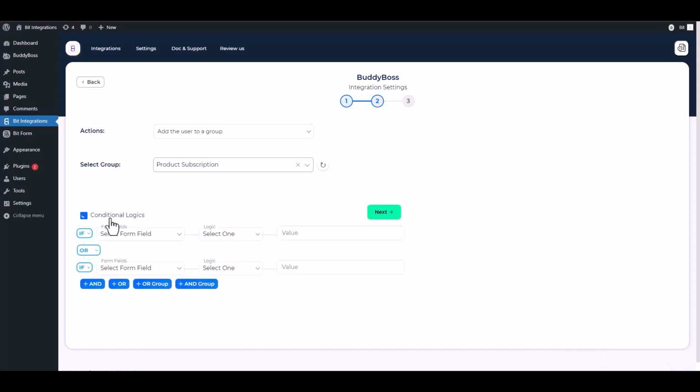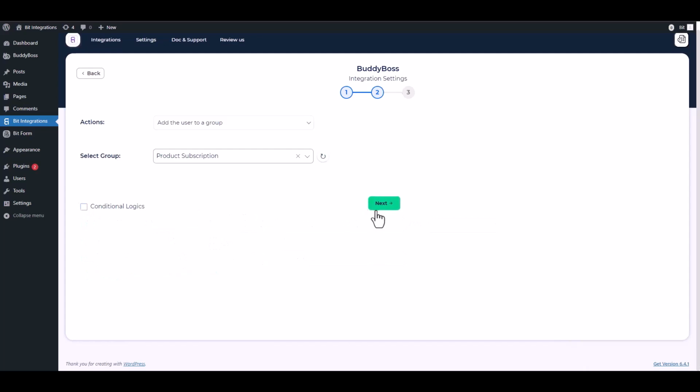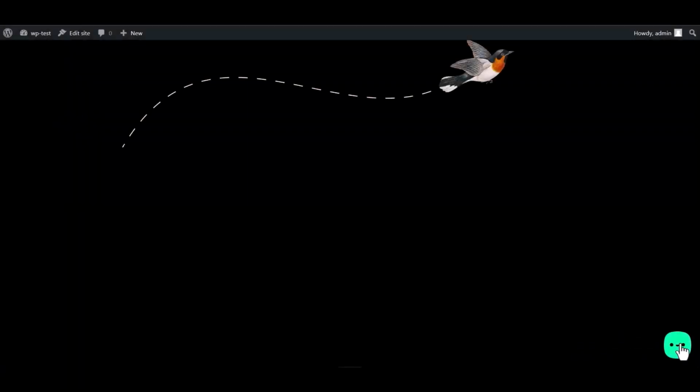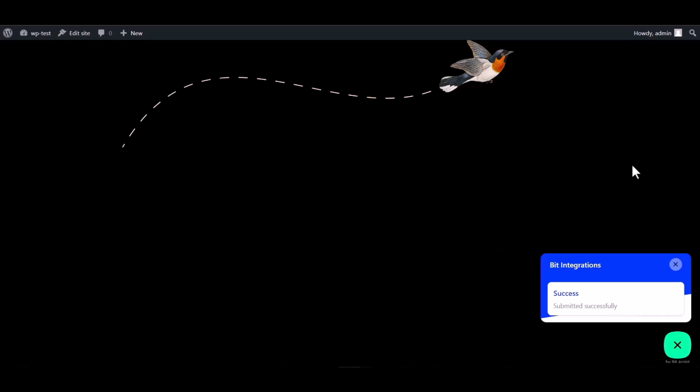Here are some advanced features in conditional logic. You can use it for your requirement. Next. Finish and save it. Go to the WordPress page and fill in the form. Submit it. Form submitted successfully.